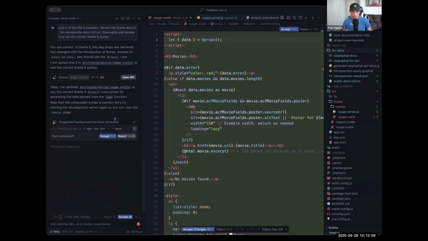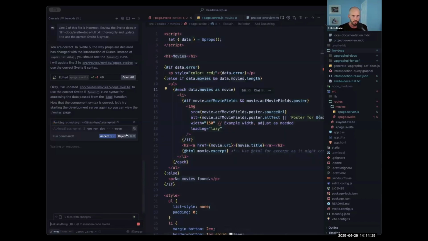And with that change, after I reminded it, I said, no, you've been given the Svelte 5 docs over here. Go review that and do it the right way. Then it was able to actually generate the correct syntax. It's using the props rune, destructuring data from it, and then it's able to do data.movies as movie. Cool. So at this point I would accept all and let's try it in the browser.